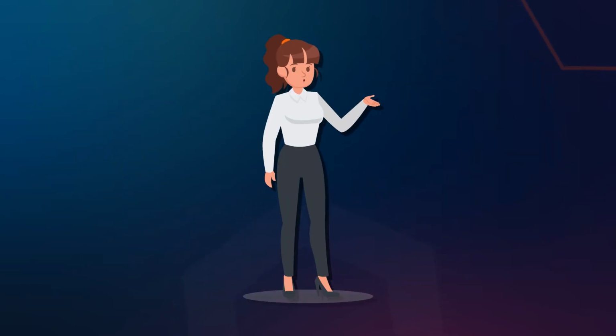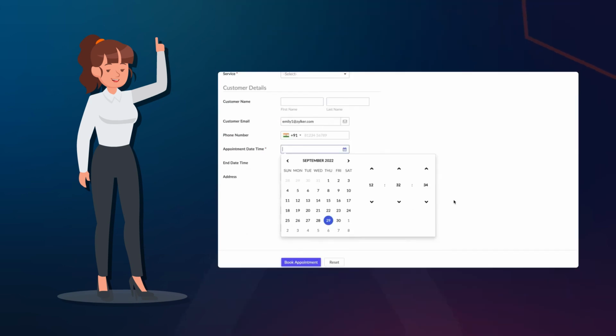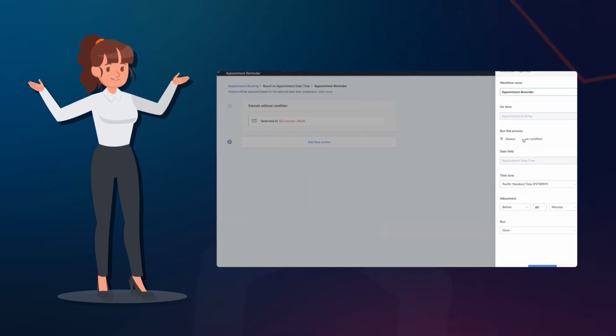And that's all for this video. We hope you now feel confident configuring schedule workflows based on a specific date field in a form.